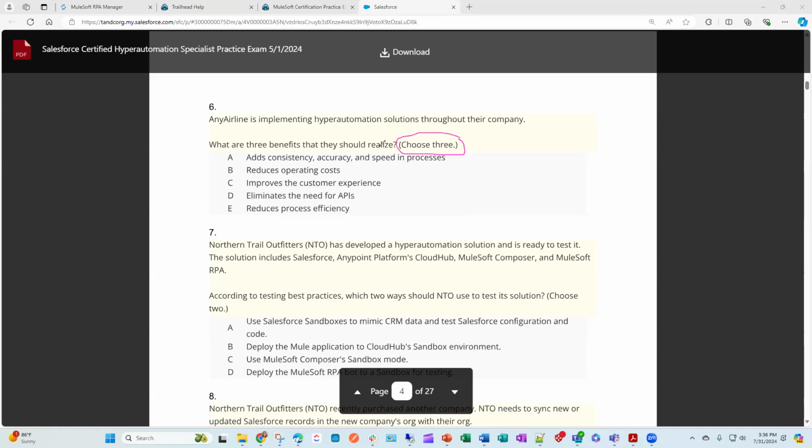But what are the 3 benefits that they should realize? Any airline is implementing a hyperautomation solution throughout their company. Okay, so in general, this is a generalized question in regards to hyperautomation solution. What are the 3 benefits that they should see? Start reading through your options, process of elimination. Starting at the bottom, reduces process efficiency. Well, we don't want it to reduce the process efficiency. That means it's worse. That's not good. It should increase the efficiency. Eliminates the need for APIs. Well, you know, we are API led.